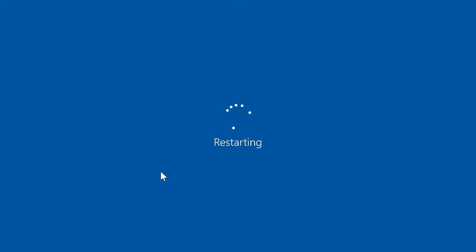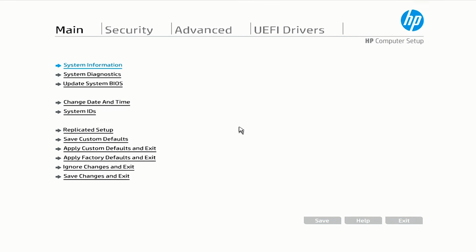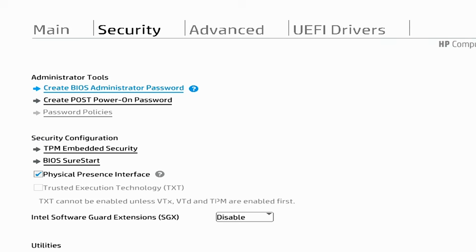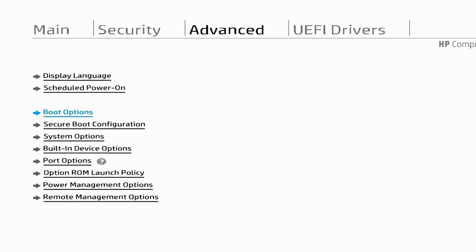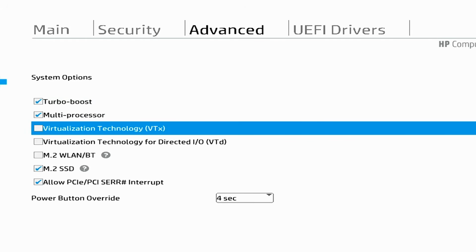And when the computer restarts, we need to press the appropriate key to enter the BIOS. Here I've pressed F10, but on your computer you may well have to press Escape, Delete or F2. So we can now turn on hardware virtualization, which on this computer we do by going across to Advanced and down to System Options, where we have the opportunity to turn on Intel's Virtualization Technology, or VTX, which enables virtualization on the CPU and which is essential for allowing multiple operating systems to run. So we will turn this on.